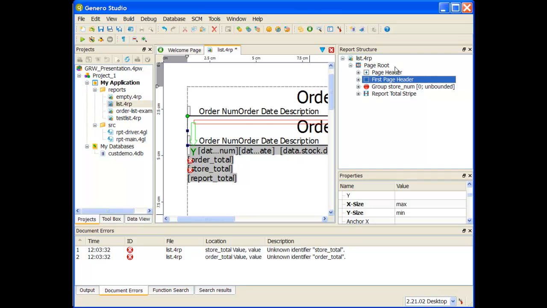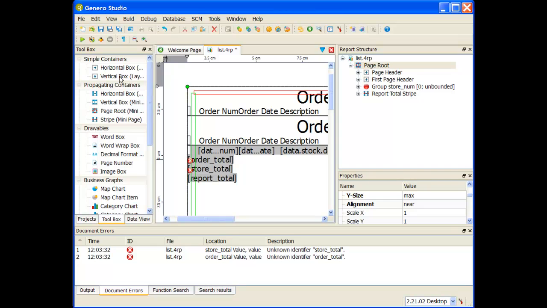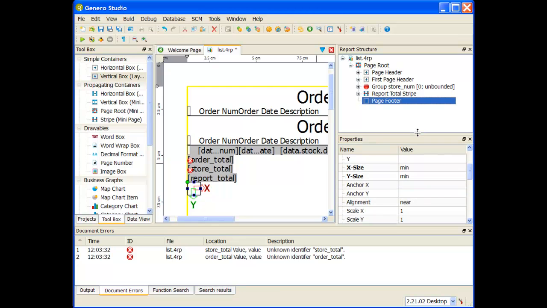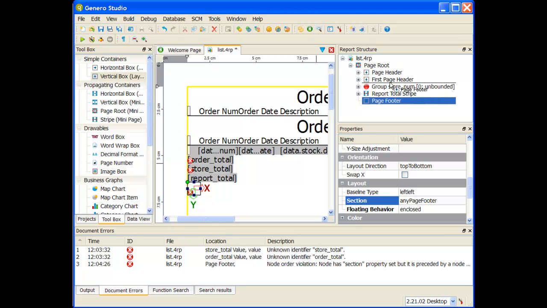So let me go ahead and add another node here. I'm going to go to the page root, and this time I'm going to add a vertical box layout node that I want to serve as a footer. So I'm going to rename this to say page footer. Now that I've renamed it, I don't have my error message yet, even though it's lower down in the hierarchy. And why? Because I haven't set its section. If I go into its properties and set this section to read any page footer, the error appears because I need to now take this any page footer and move it up in the hierarchy.